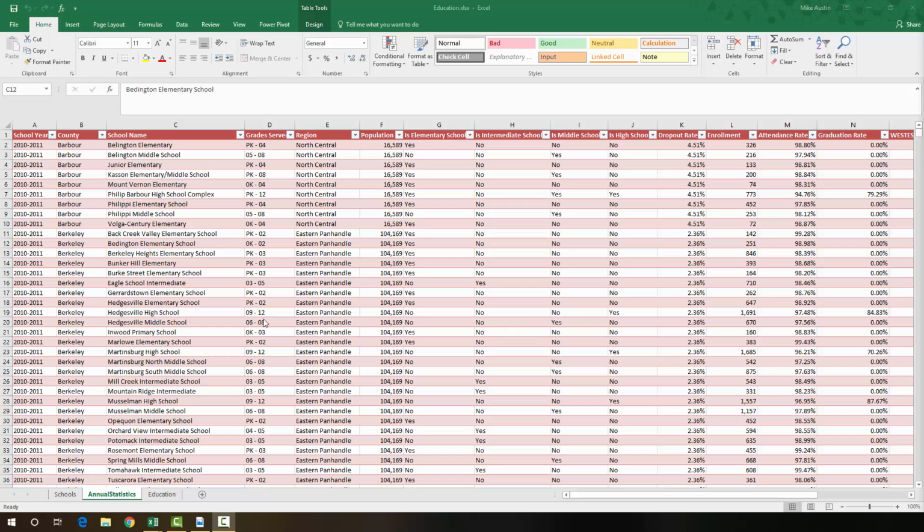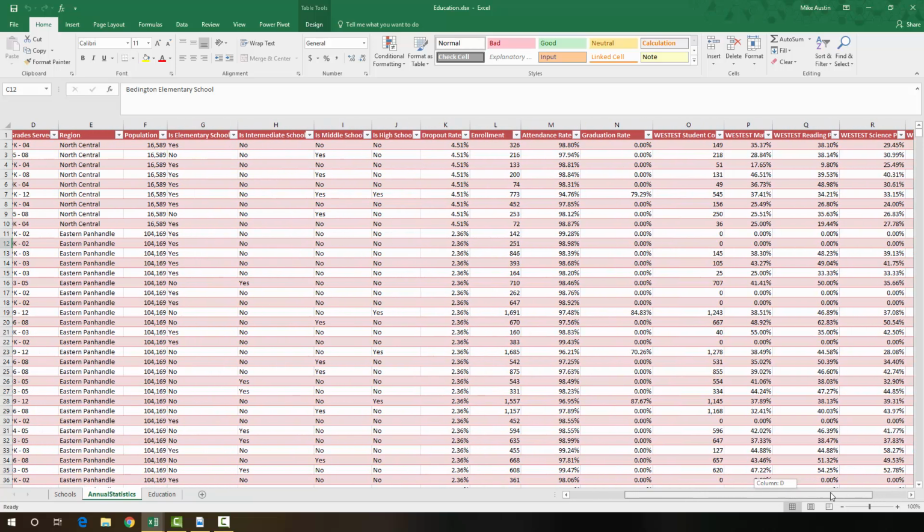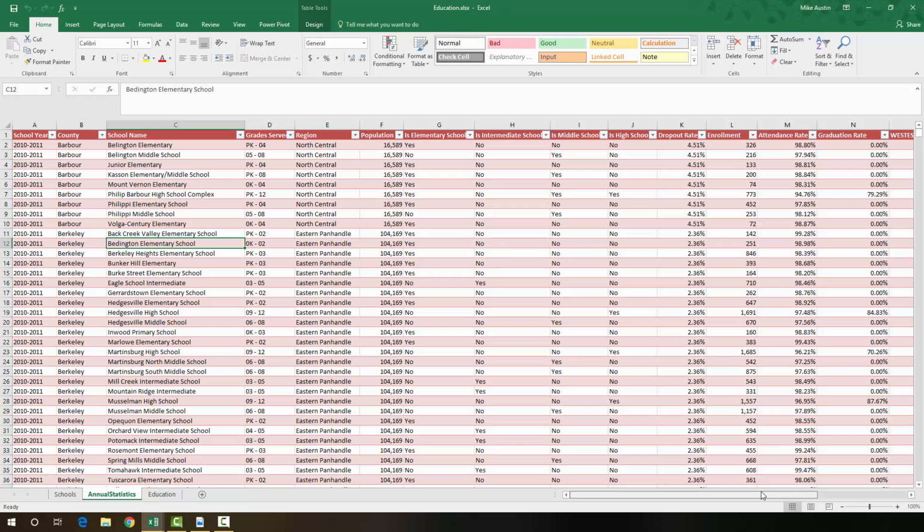The information that's going to go in the annual statistics is going to be the school year and the dropout rate onwards, and the information for these tests, for example the West test, social studies, math, reading, and those scores. But this information right here, the county, the school name, grade served, that's all going to be superfluous. And we're going to further decompose this information. For example, when we take a look at the dropout rate, we're going to separate that out a little bit later into its own category.